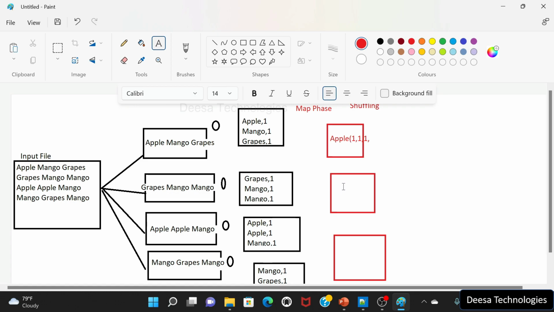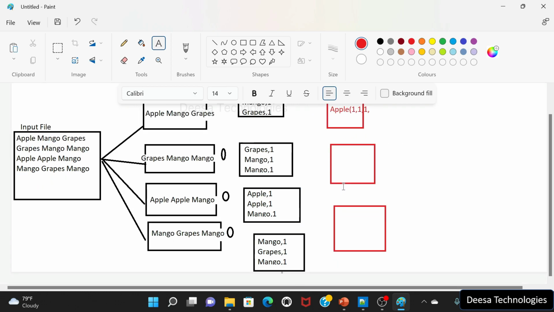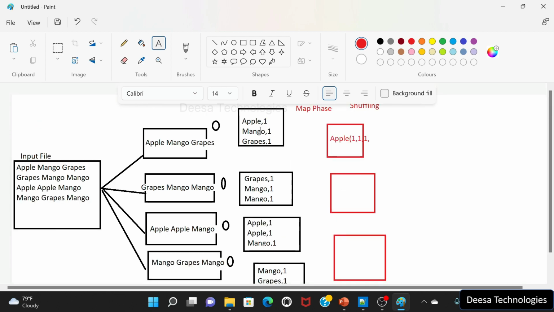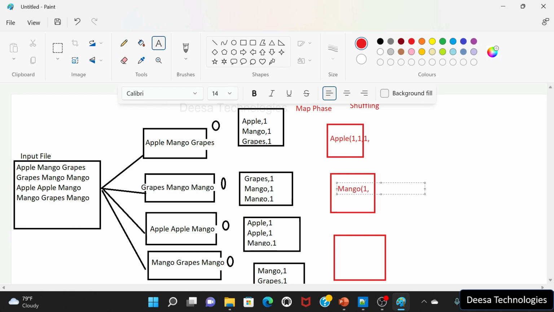All right, then let's take mango, right? So mango, we got one here. In the second node we got one, third node we got one, fourth node we got one. Okay, let's see, yeah, we got one more in the fourth node, right? So we got one more here.